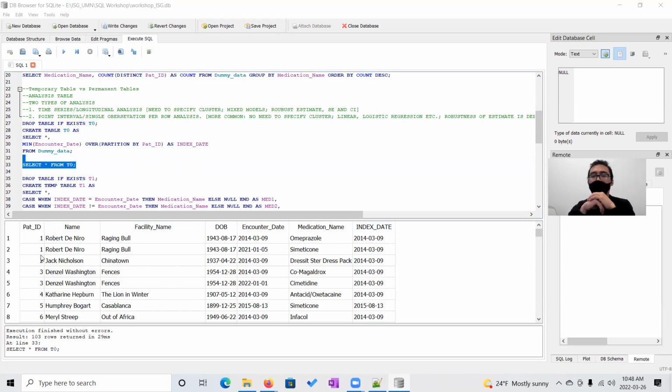Right? I'll leave it for a moment. I want you guys to take a good look at this table. Any questions?